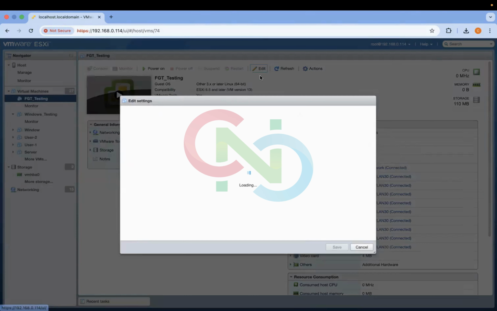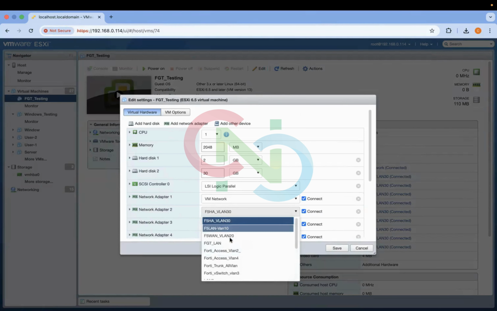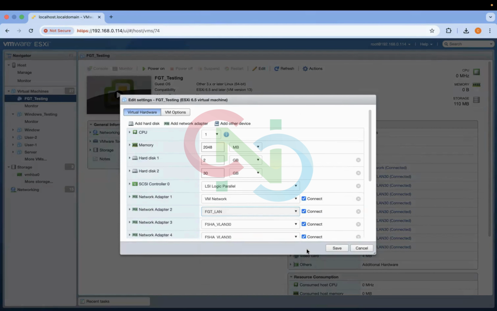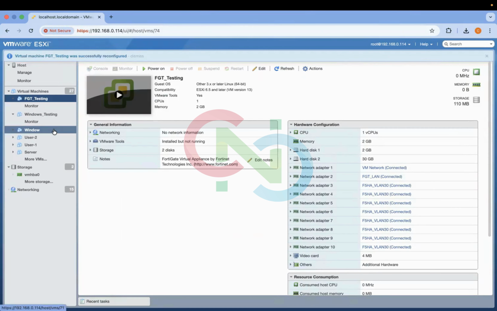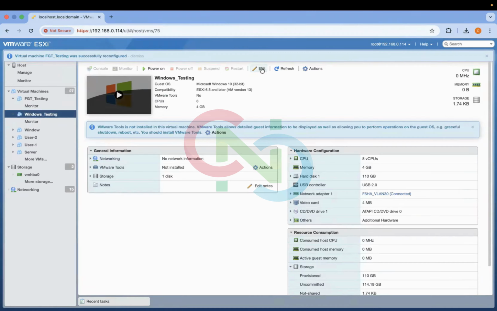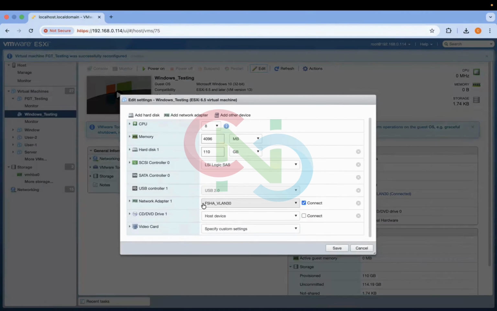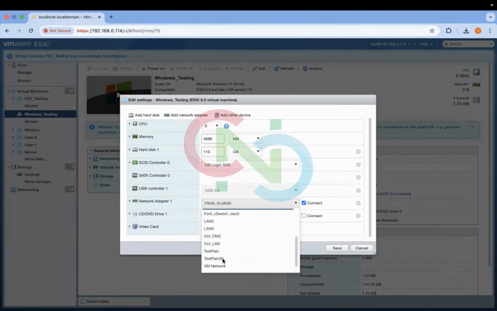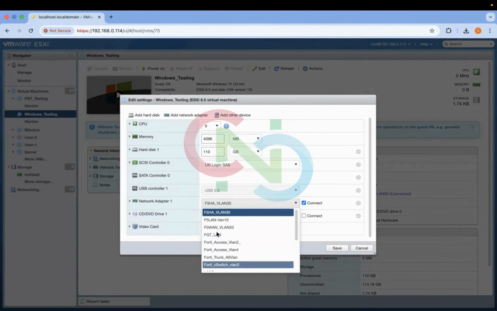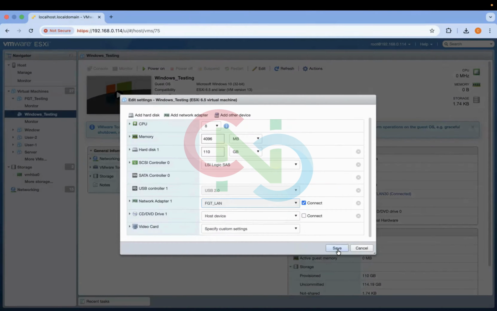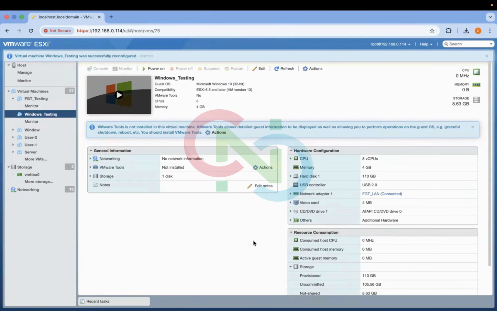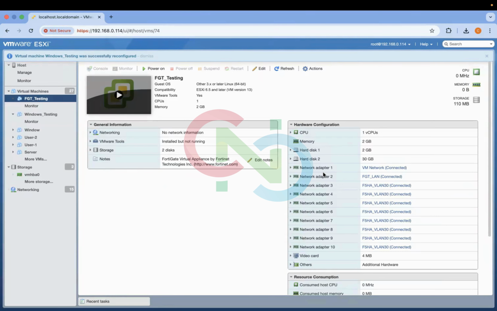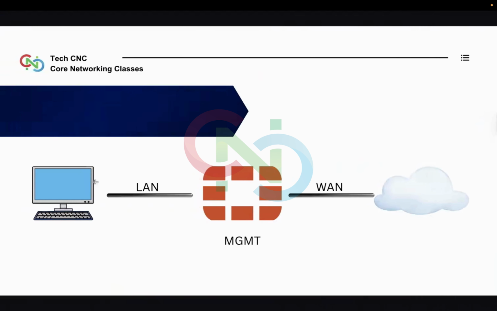Now I'll go to FGT testing, this FortiGate VM. I will edit this one. And in the network adapter 2, I will be using FGT LAN and just save. Same here, I'll go to the Windows testing. I'll edit this one and I will use the network adapter one as FGT LAN, my bad. And just save it. So right now, both network adapters, the Windows machine and the FortiGate VM network adapter 2, they are using the FortiGate LAN. So now they both are connected.